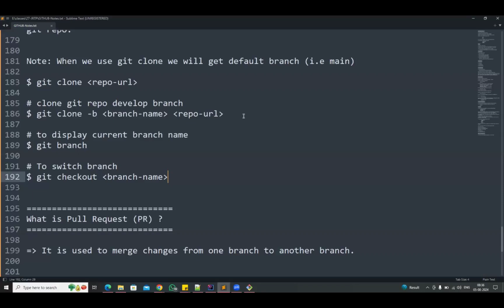Let me complete first. Here we are using the git clone command with the repository URL. It is used to download the project from the central repository to our local machine. Whenever you go for git clone, it will give the code from the default branch, that is called main. To clone a particular branch such as develop, use git clone -b branch name repository URL.